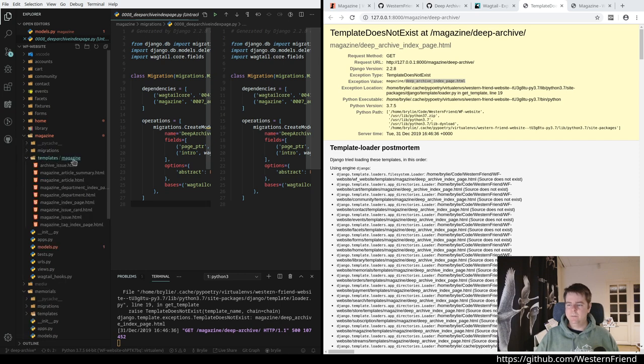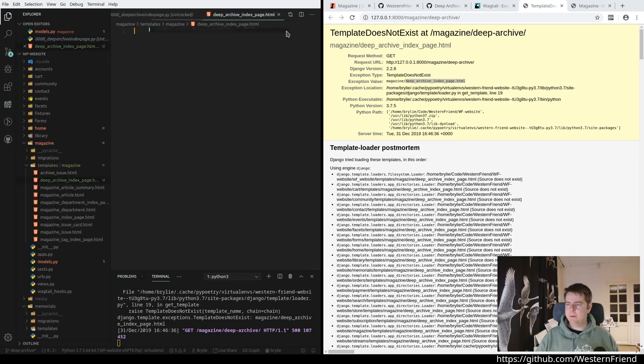Magazine templates, deep archive index page. All right, now we're going to extend.